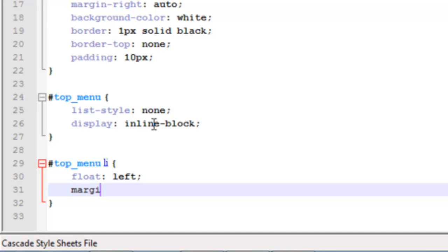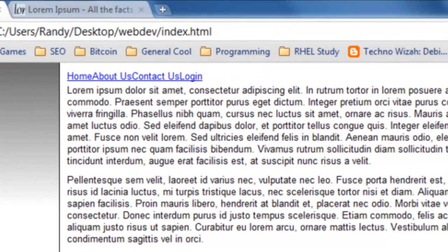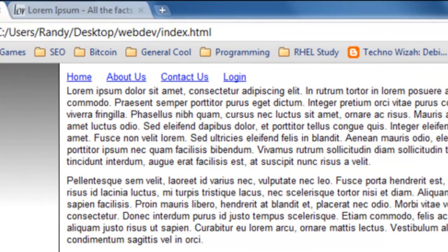So let's add that with a margin inside of the list items. The list items have a margin right of, let's say, 20 pixels. Space them out pretty well. So let's save that and refresh it. Now our list items are spaced out.